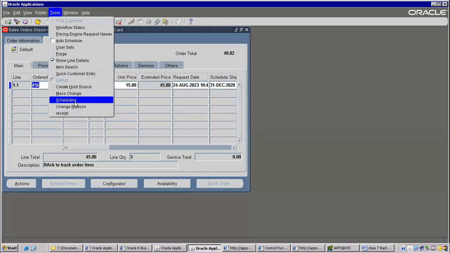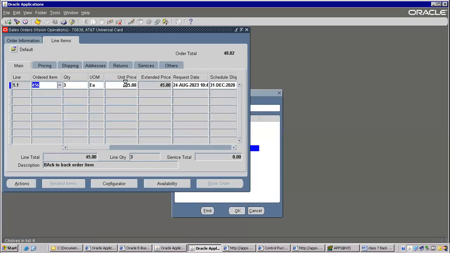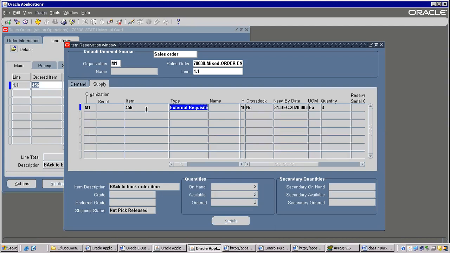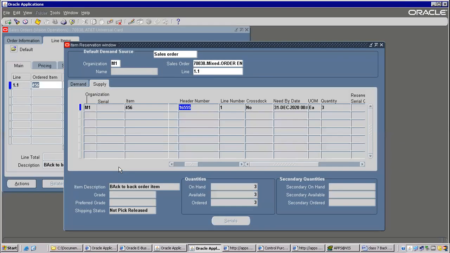There is an option here, scheduling, reservation details, and in the supply tab, you can see here. This is the number, 16555, the requisition number. It's already created and mapped also to your sales order. And it's approved. If you look at here, status.